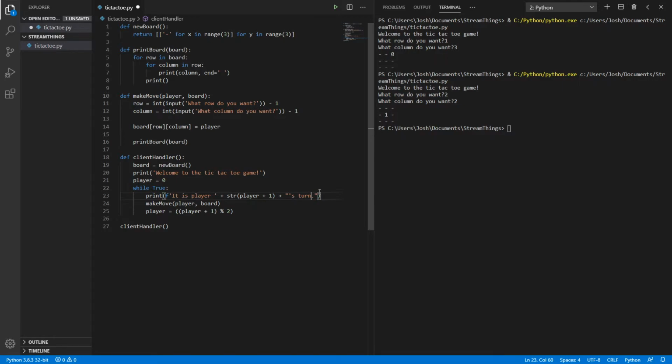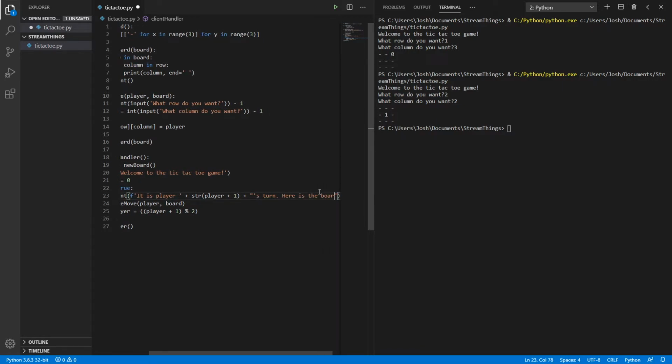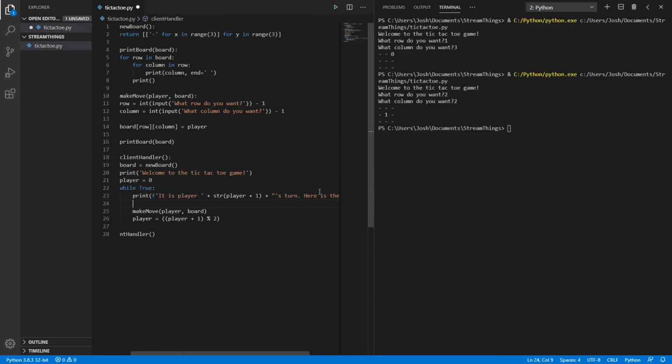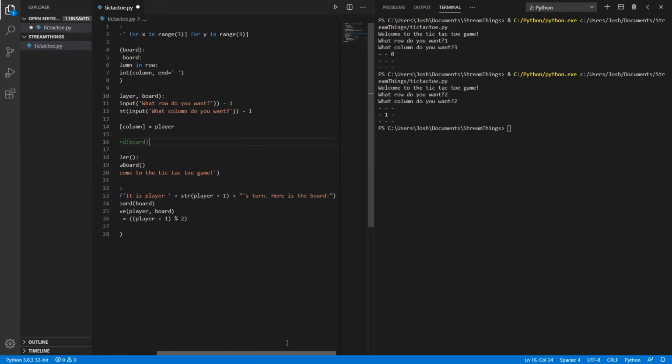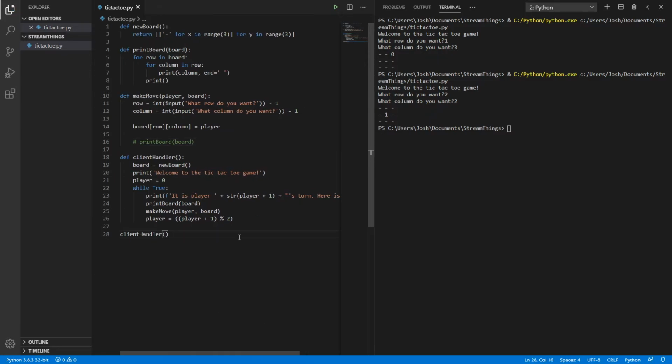Let's make it say "here is the board," and then from there we could print the board itself. Which means we have to remove the print thingy from line 16, right? Yeah, we do. So basically, while it's true, we're just going to print "player blank's turn," then print the board and ask them what row and column they want.